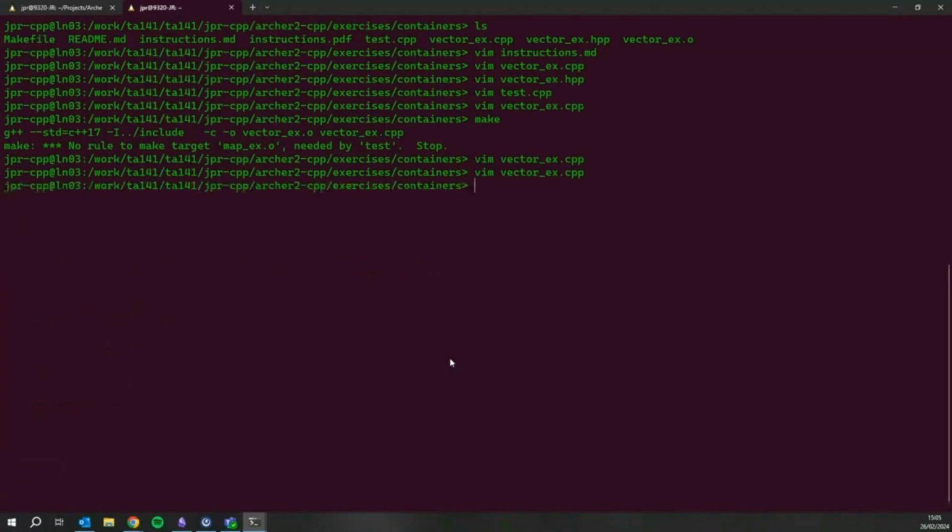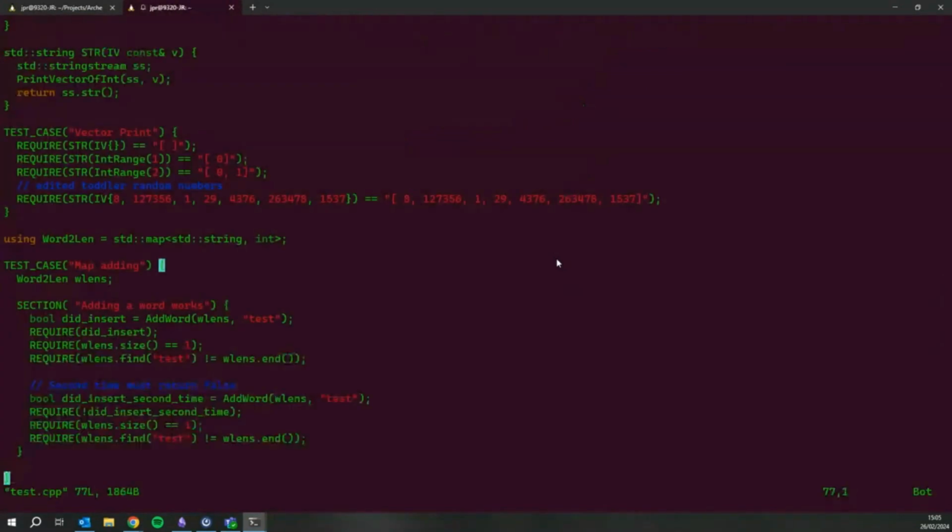Okay. So we also need to provide some map functions here as well. So let's look at what test again is example. Now we've done the vector part. What functions is test calling? So test is calling something called add word.